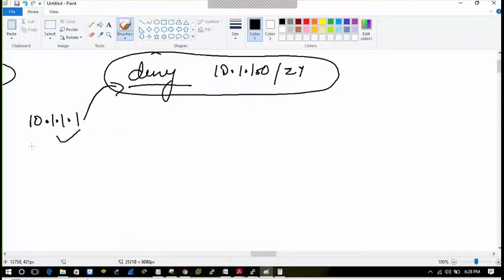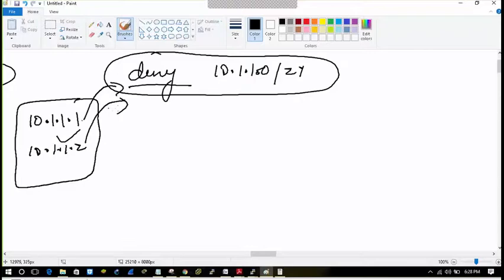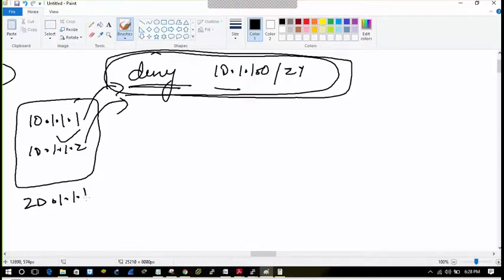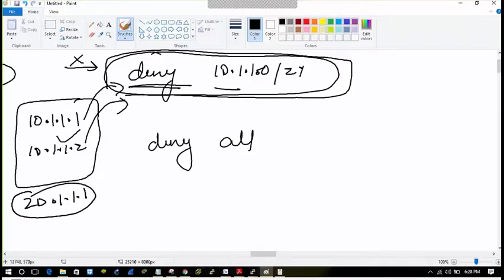And for example, now 10.1.1.2 came. Definitely they are matching with the command that I have given them, and I have written the statement to get denied. Now what will happen? For example, a host from another range came. It will not match this, and here is the deny all statement, so it will match that and get denied.